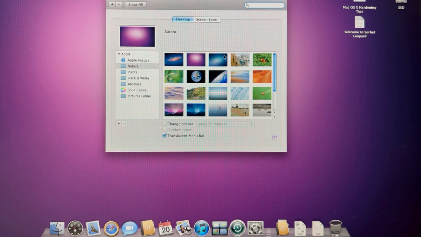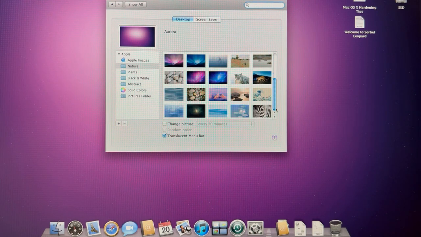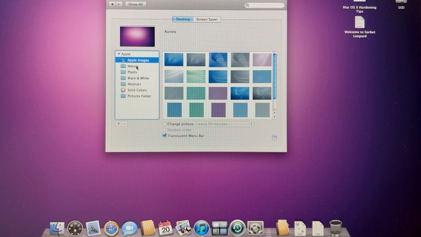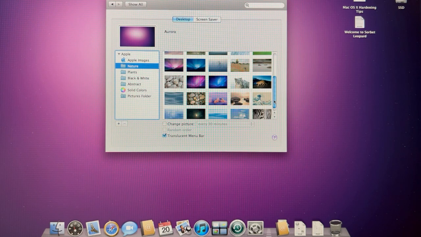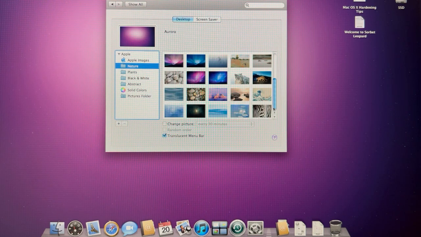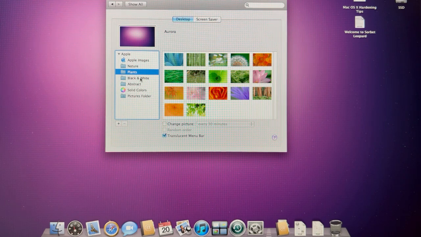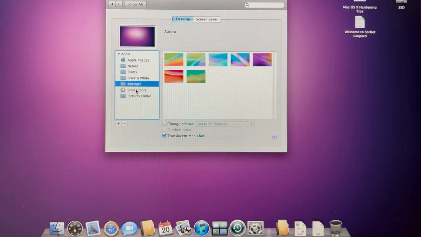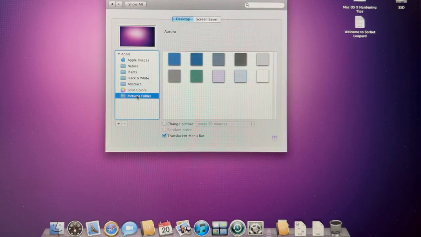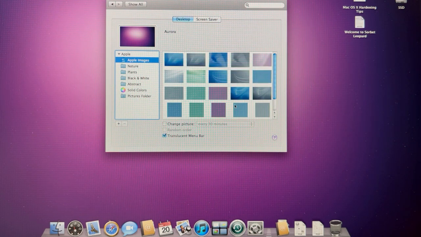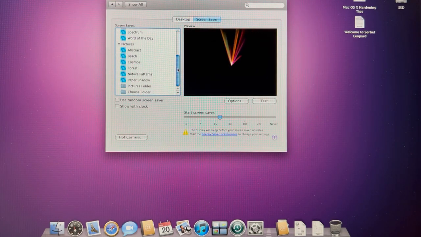You have Desktop, and you have different ones that you can pick from here. Apple Images. Okay, let's see, Nature. And let's see what else we have here. Plants. Black and white. Abstract. Your solid colors. Your Pictures folder. Apple Images. And any of your regular screen savers that you normally would have on them.